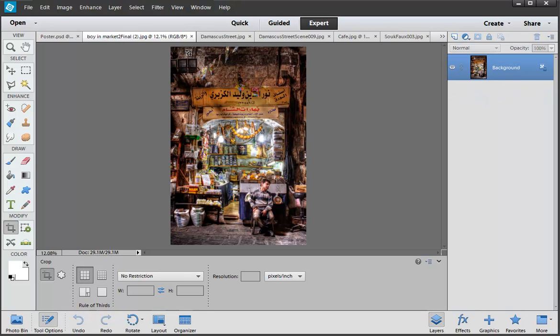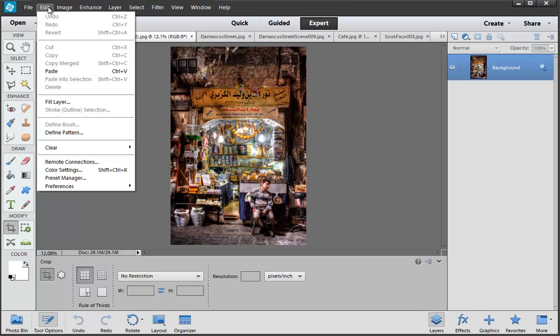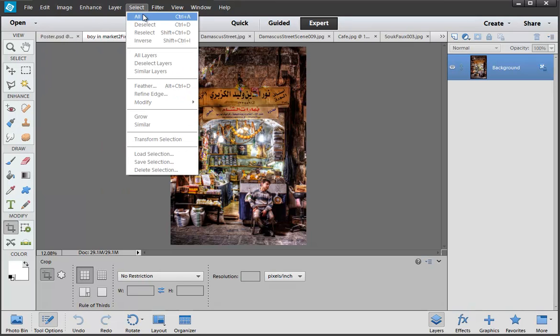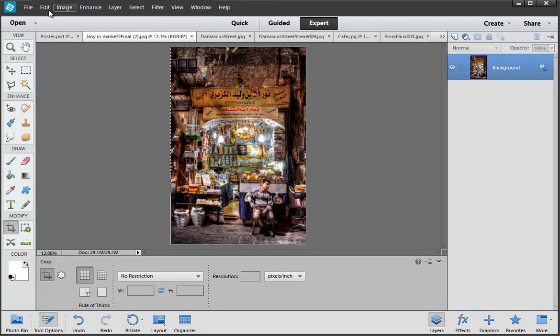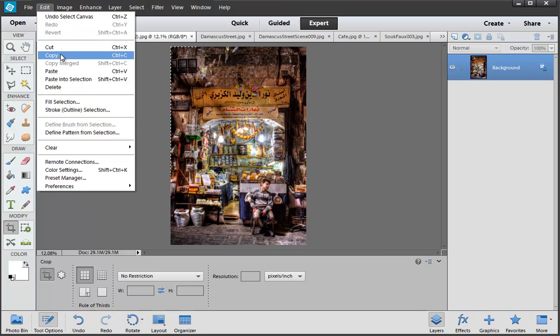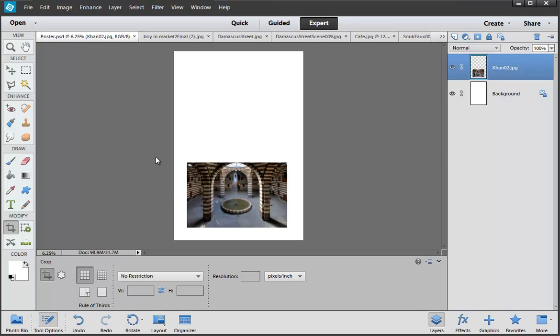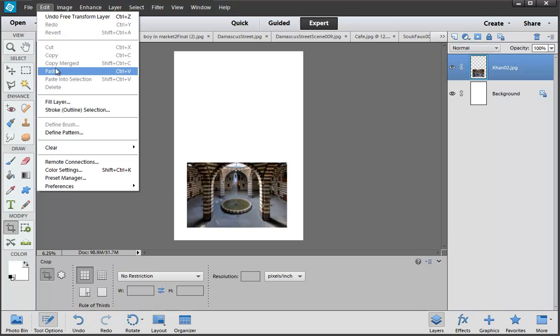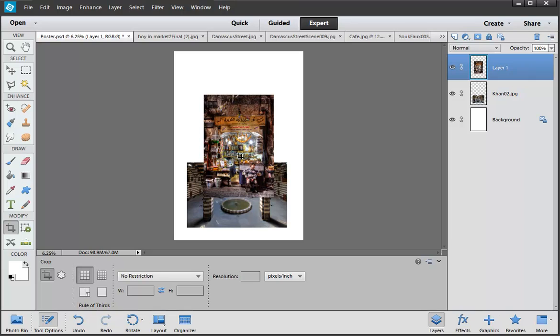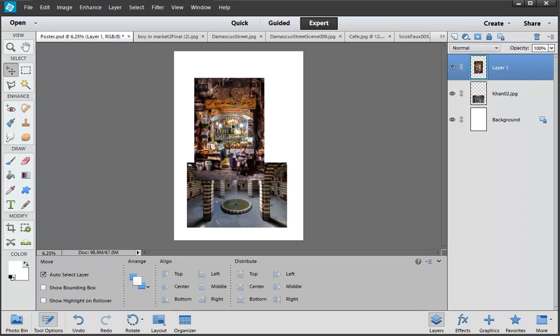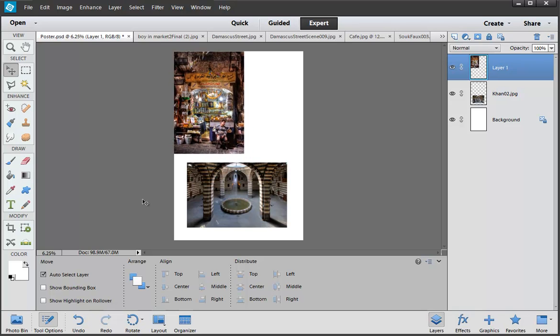Another way to get pictures into your poster is just basically to select them. We do this by using Select All, which is Control or Command A, and then Edit, Copy, which is Control or Command C. Then we go back to the poster and choose Edit, Paste, Control or Command V. That's, I suppose, an old-fashioned way of dragging images in there, rather than just pushing them up from the base, which is what we can do here.